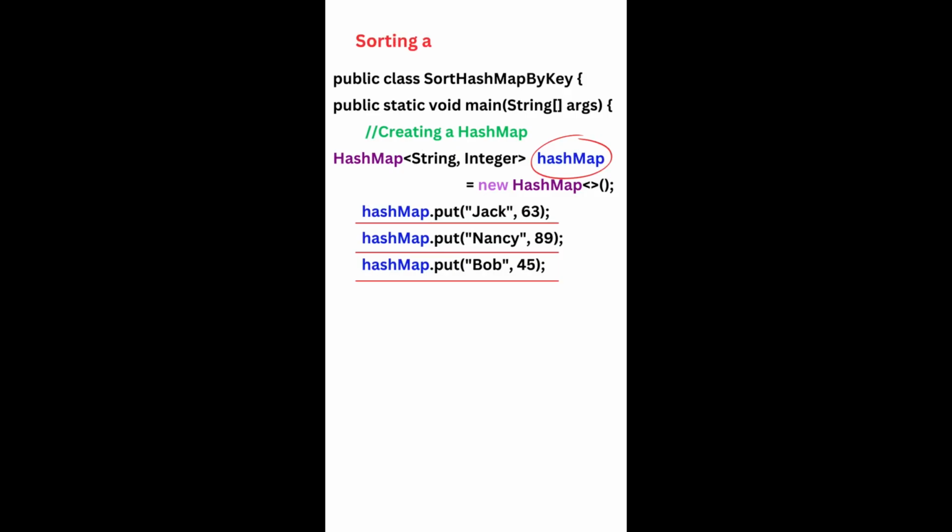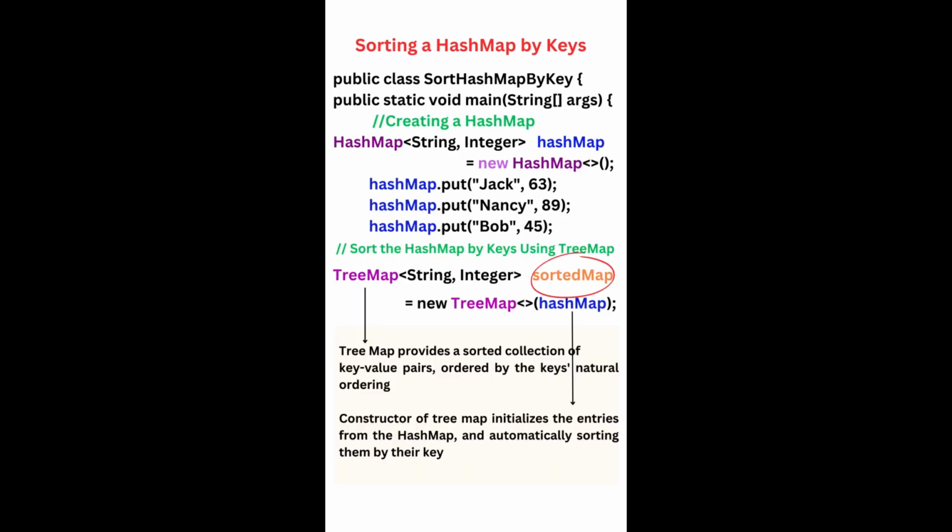Sorting a hash map by keys. First, create a hash map instance and add some key value pairs to it. Create instance of tree map, that is sorted map here. Tree map provides a sorted collection of key value pairs, ordered by the key's natural ordering.